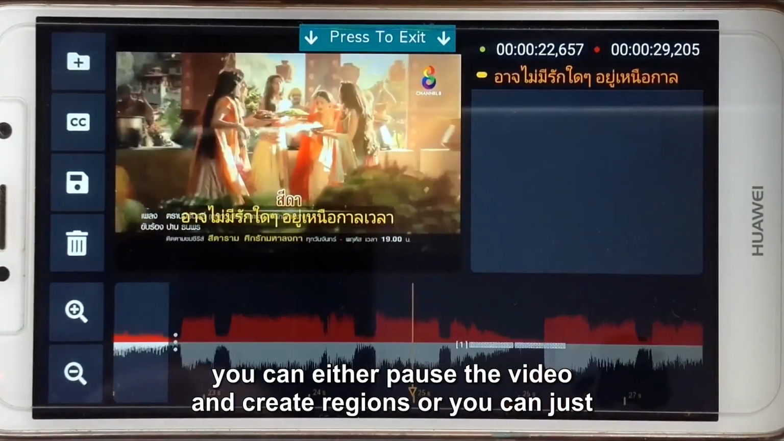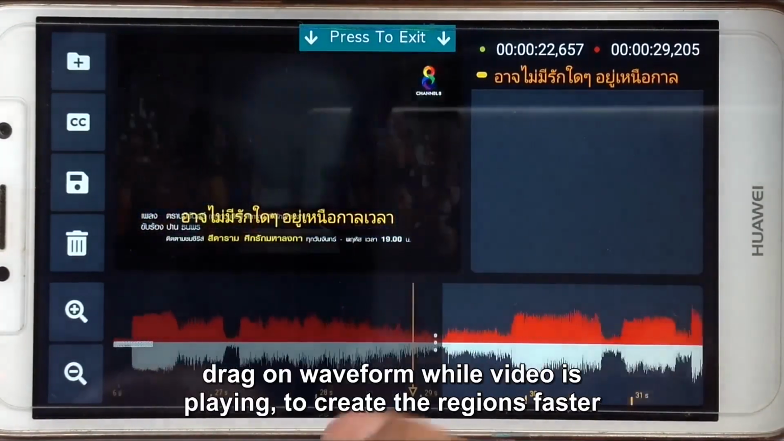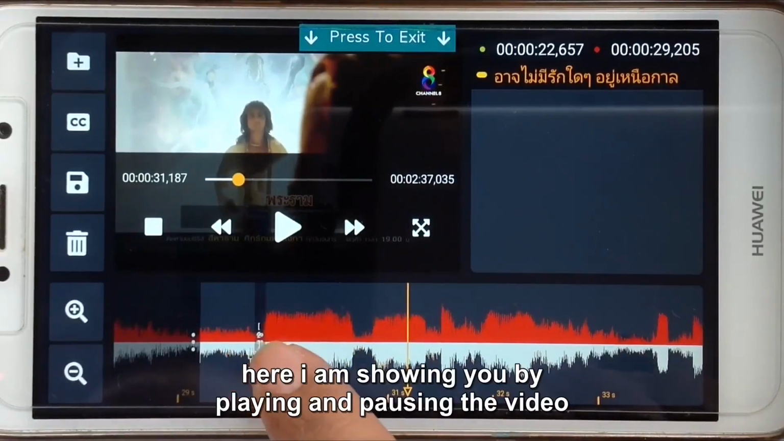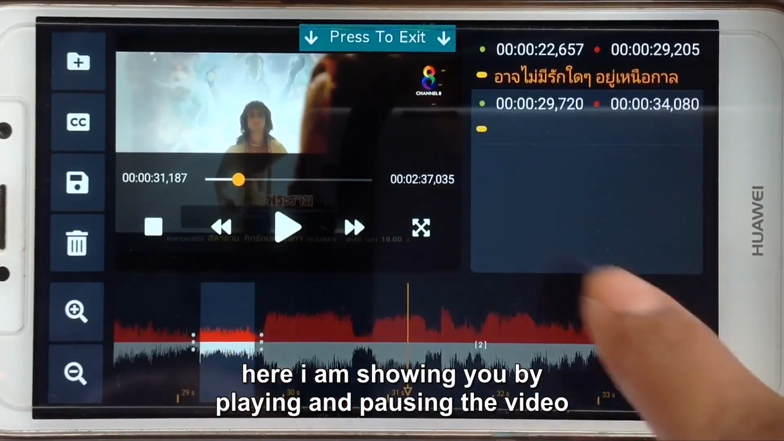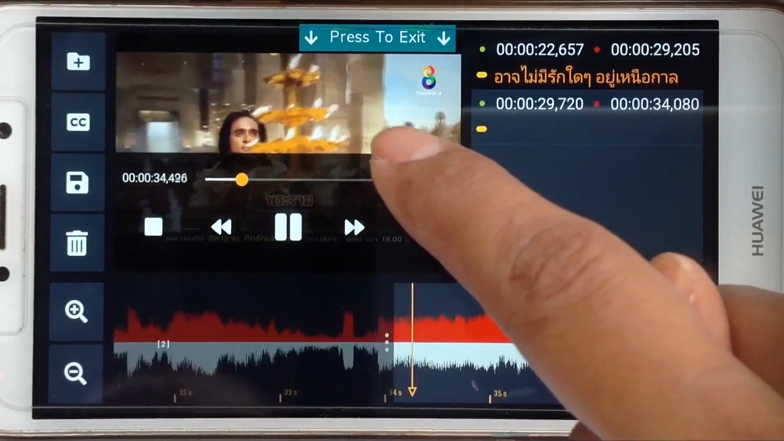You can either pause the video and create regions, or you can just drag on waveform while the video is playing to create the regions faster. Here I am showing you by playing and pausing the video, and then I am creating the regions.